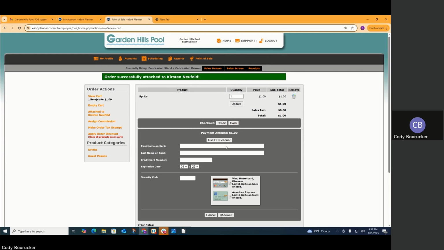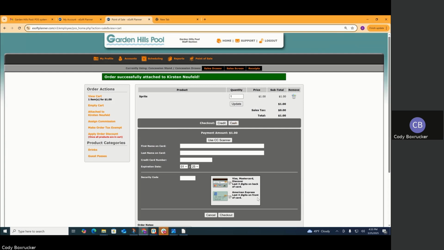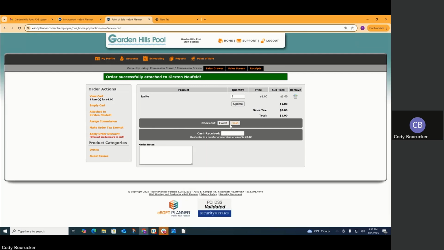If it's a credit card, you can type in the information, or if you have this credit card scanner, you can hit scanner, have them swipe the mag strip, and then all you have to do is type in the CVV code. Most of the time, especially for a $1 transaction, cash will be preferred. So we can say cash. Maybe they handed you a $5 bill.